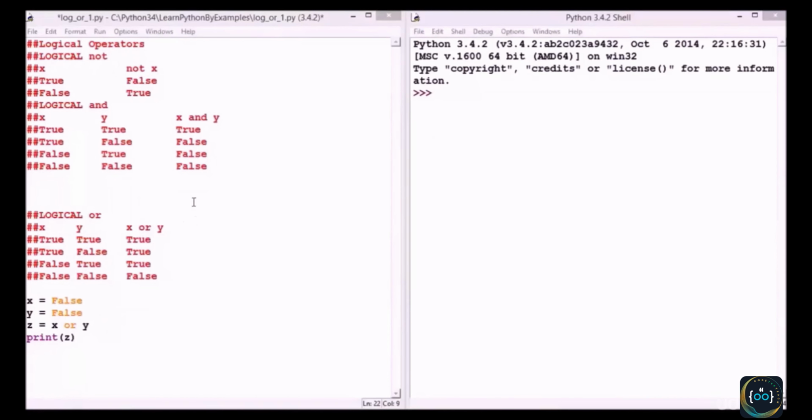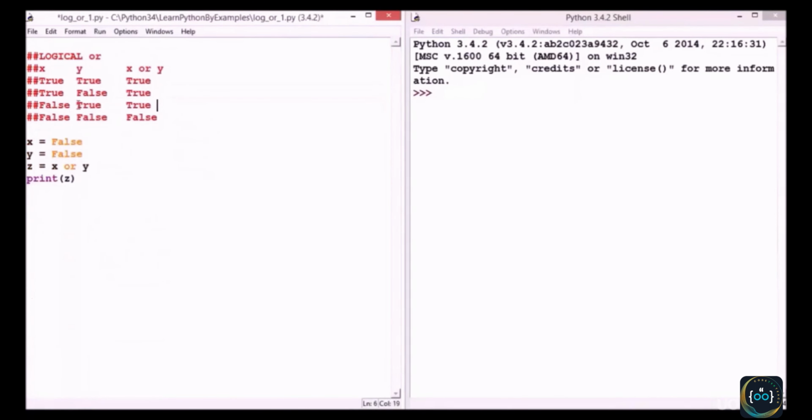For the logical OR operation in Python, we use the logical OR operator, which is written with small characters. To get the state as false for the result of a logical OR operation, the states of all the operands should be false. In this example, the initial states of x and y are entered as false, so the result of this logical OR operation will be false.